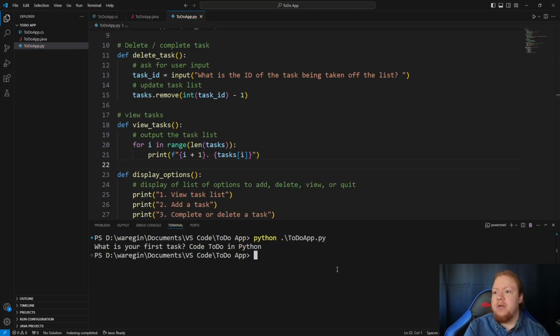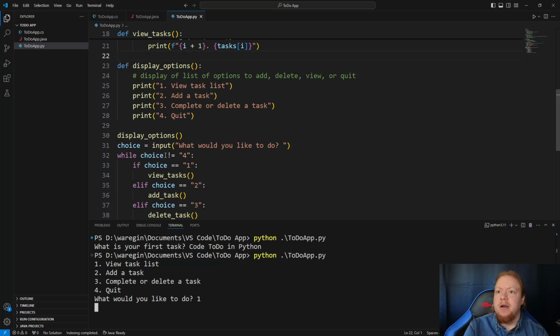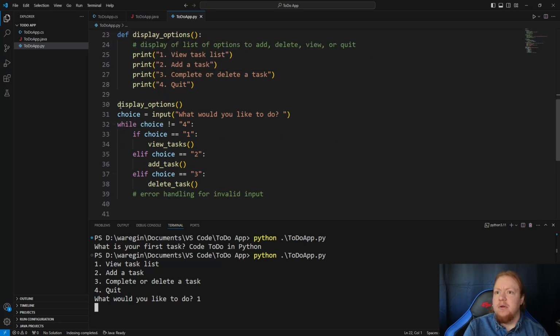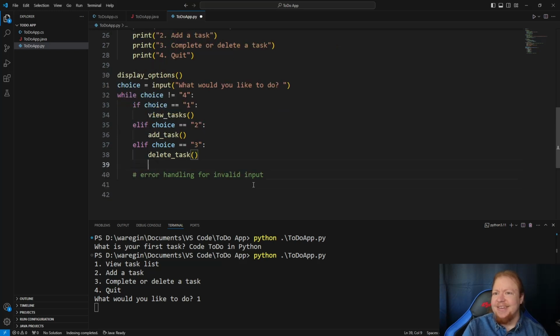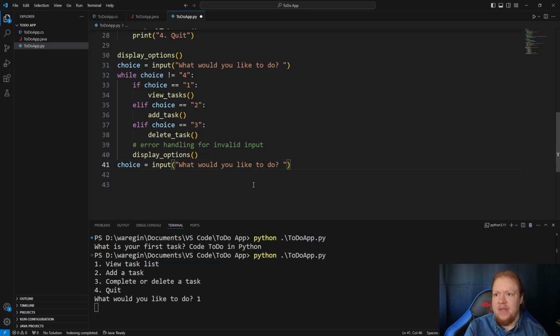Okay, so now let's see how this goes. So we do 1. It does not show anything, so we don't have a way of asking this again. So let's go ahead and put that down there inside the loop as well.